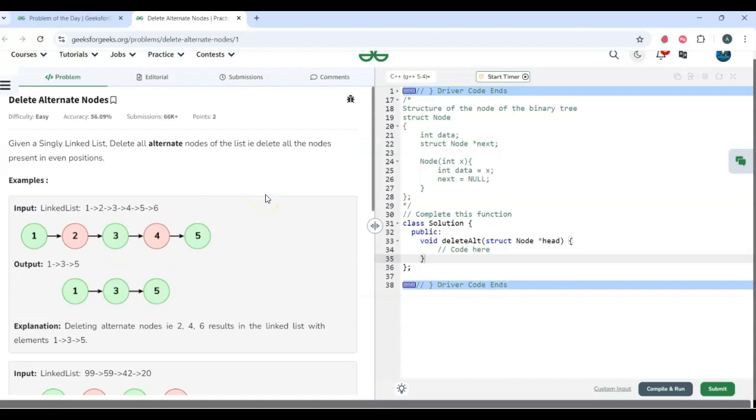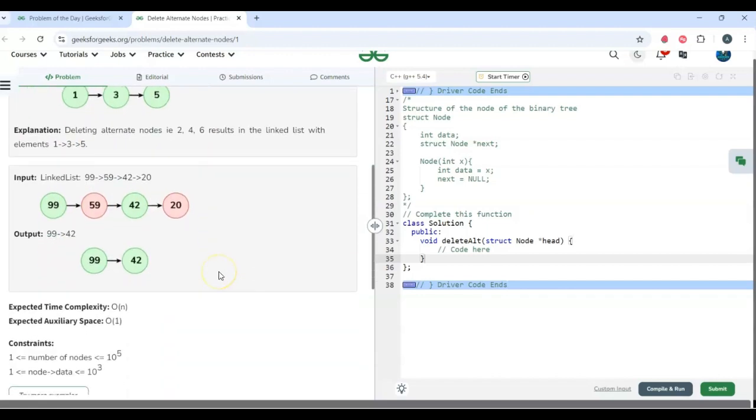So given two examples. The first example says here, the linked list contains 1, 2, 3, 4, 5, 6. And we need to delete the nodes which are present in even position. That is, the nodes 2 and 4. So after deleting these alternating nodes, our resultant linked list would be 1, 3 and 5. Same goes with second example. The nodes which are present in even positions are 59 and 20. So after deleting these nodes, our resultant linked list would be 99 and 42.